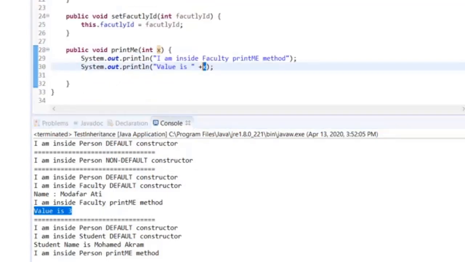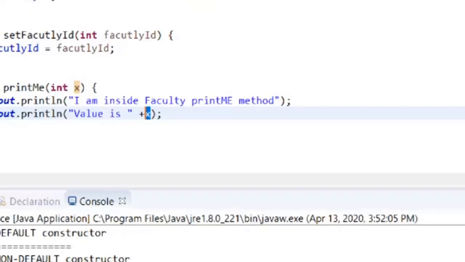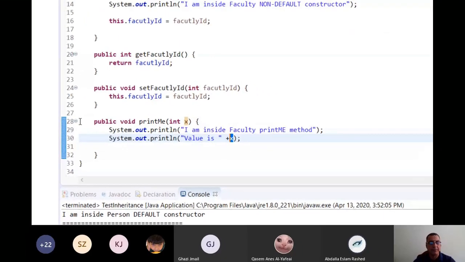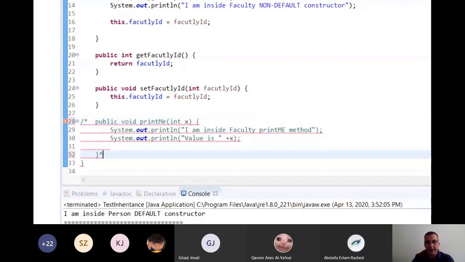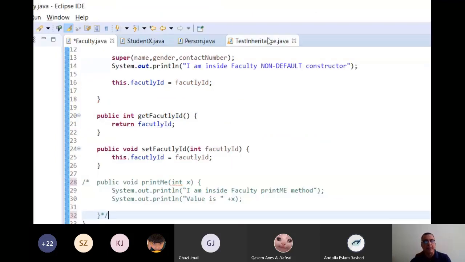However, probably somebody asks and says, well, if I don't have this method here, what's going to happen? There it is. This method doesn't exist, so it's not there, right? So what's really going to happen here?